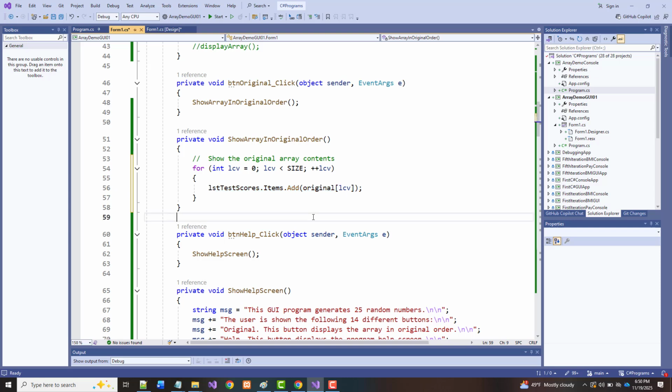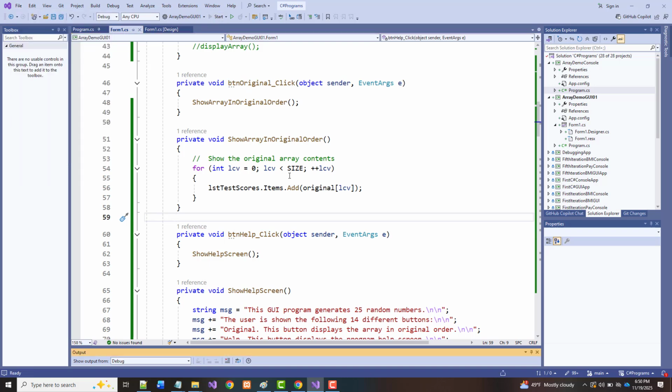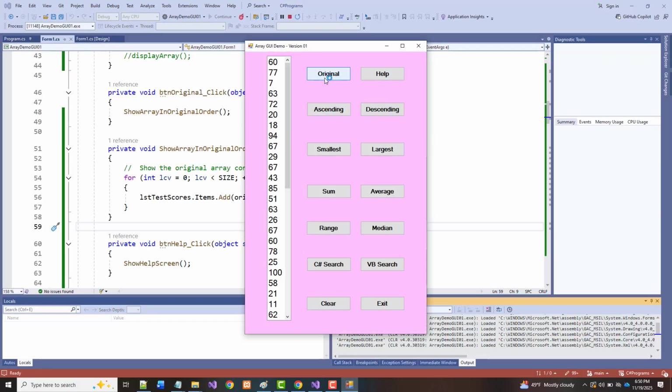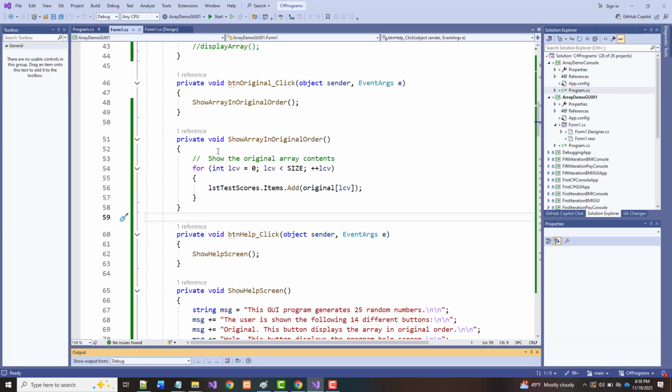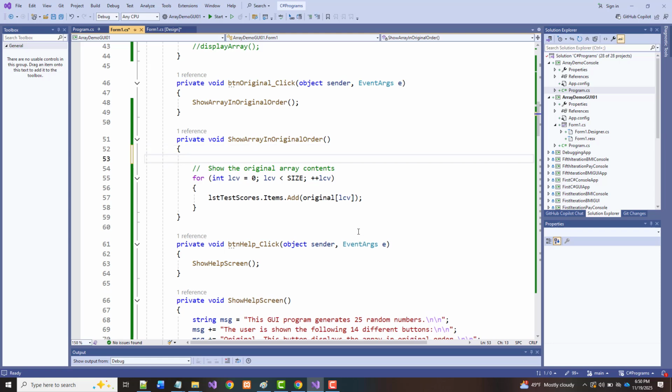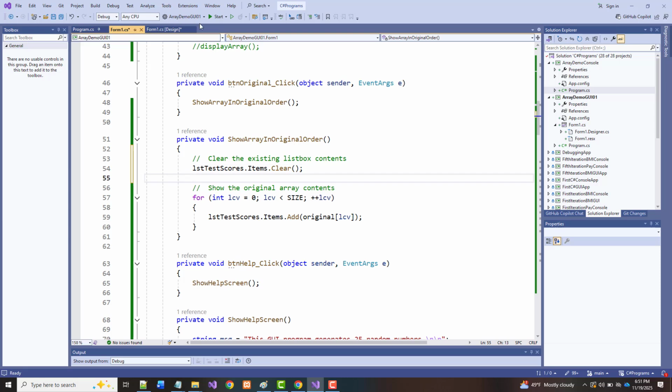Now, if we run this, if I save this and run it, you're not going to be able to tell, but it is actually very quickly redrawing the screen. So if I click original, it looks like nothing changed. Now, ooh, there's a mistake though, because I want to make sure when you do this, we first clear the existing list box contents. So lst test scores.items.clear. All right, so let's do that.